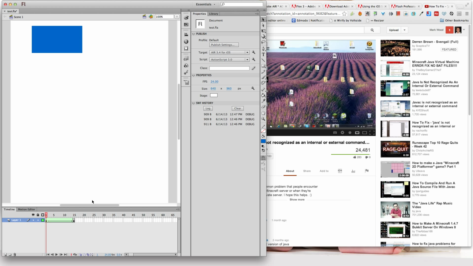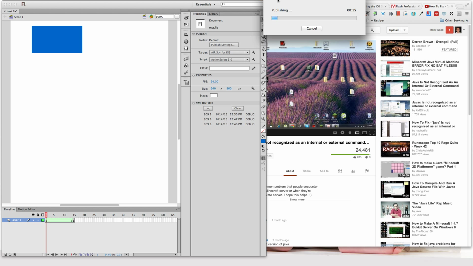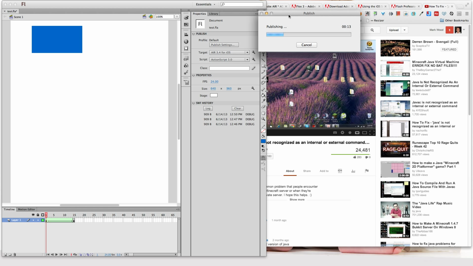So again, imagine this is my app. I'm not literally going to show you how to create apps. I'm just going to show you how you view those apps in the simulator, again, without having to pay for a certificate. From here, I'm going to go to the top, which you can't see, go to Control, Test Movie, and On iOS Simulator. You can see it's running. So I've done all of this without having to pay the $99.